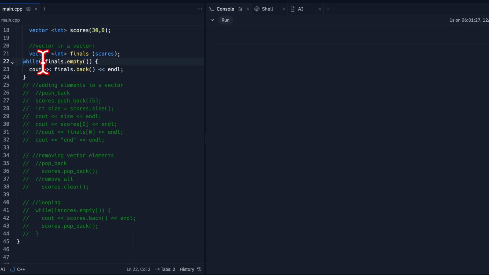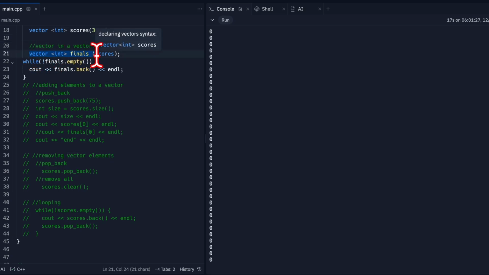Now you can see that I moved the while loop down here, and I'm basing it off of the finals vector. What this one is doing is that you can have a vector inside of a vector. So this previous vector, we still have 30 elements all set to 0. Well, you can set this new vector to be a copy of the other vector. So you can see we have 30 elements in here, all set to 0.